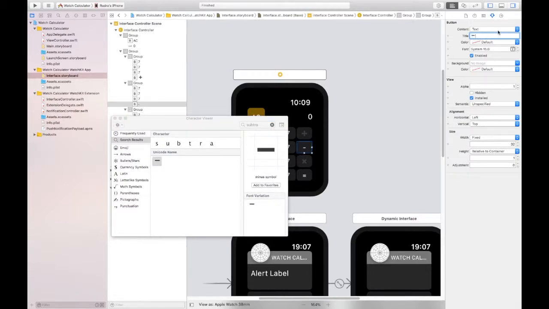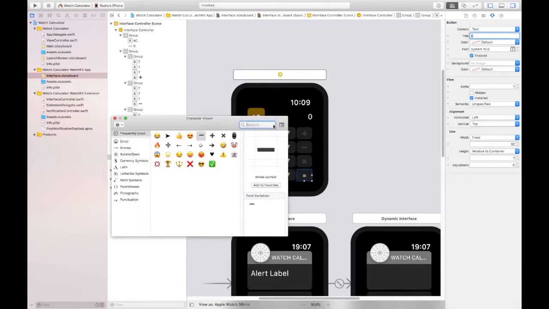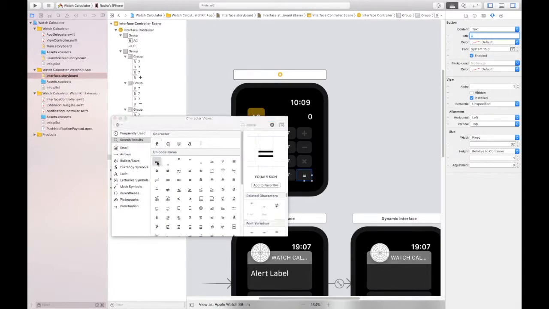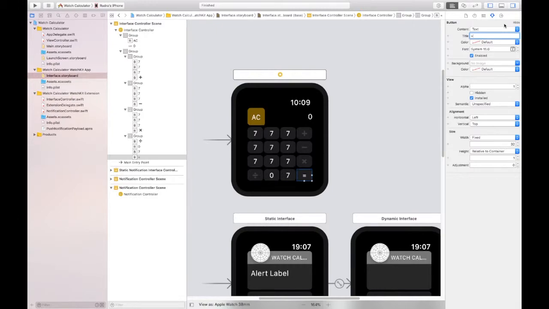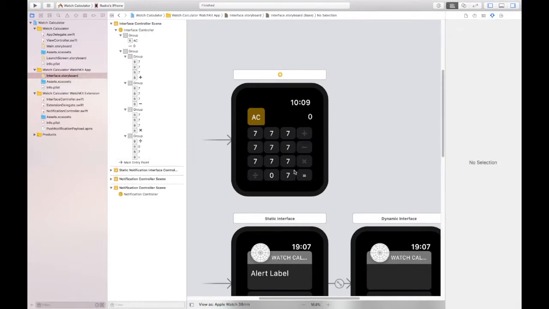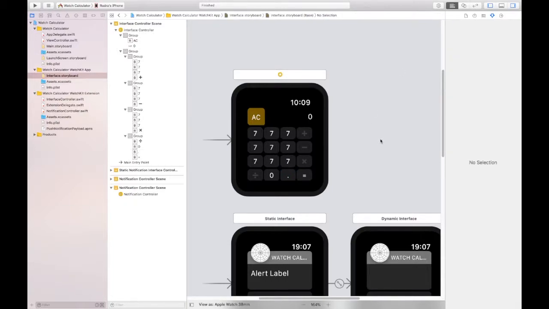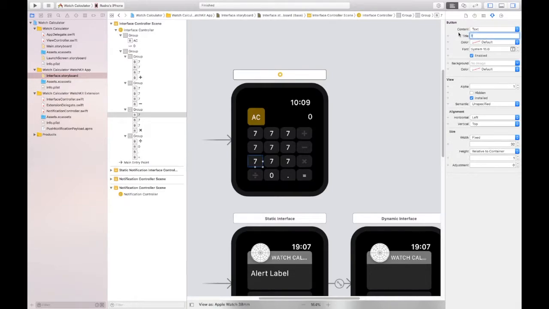And put subtract. And also equal to. Hopefully it is there in the symbols. Yeah, there it is. Now this would be a decimal point when we deal with floating values. So we'll start numbering 1 to 9 as in a normal number pad.